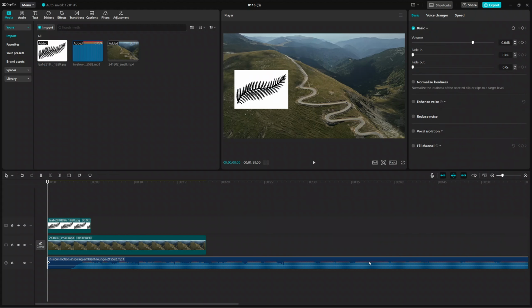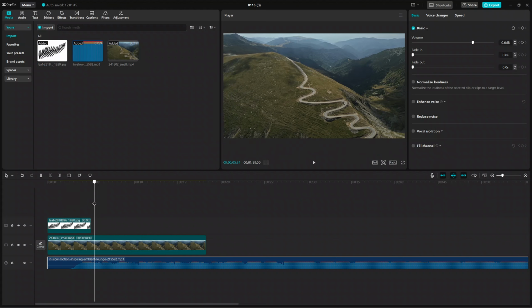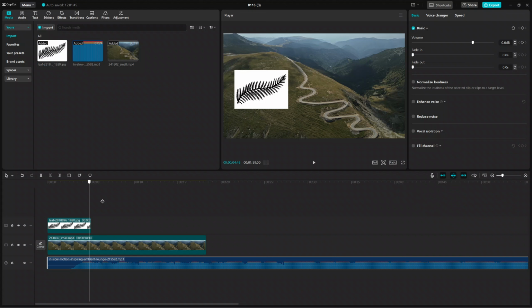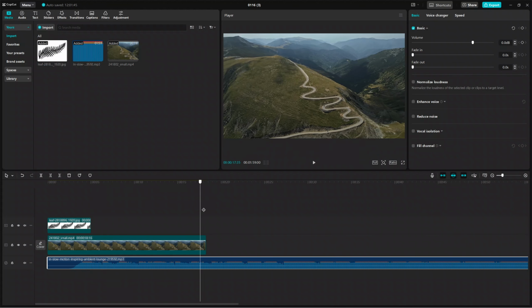So now from here, it's up to you to edit this to your liking, whether it's cutting certain parts, you can add keyframes, you can add text, it's completely up to you. But that's how you can import photos, videos, and audio into CapCut Desktop.